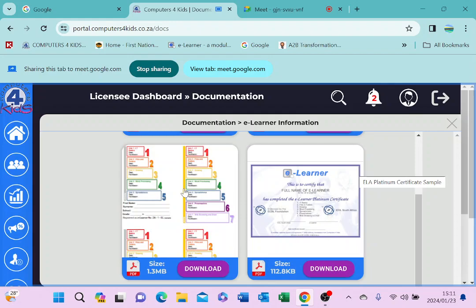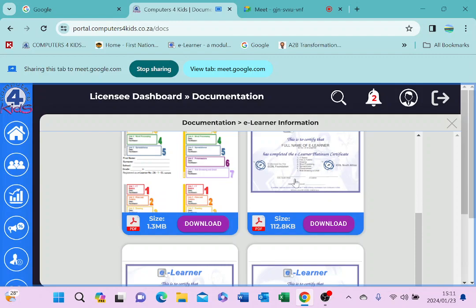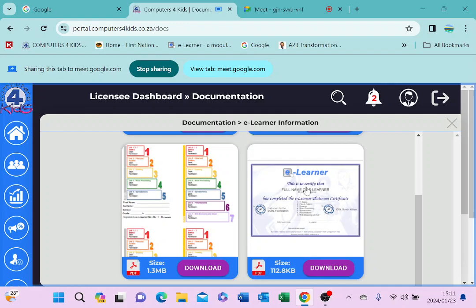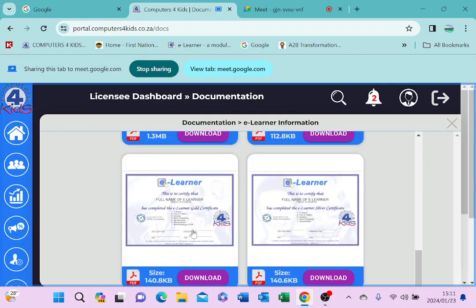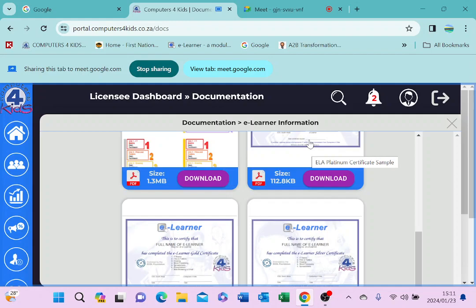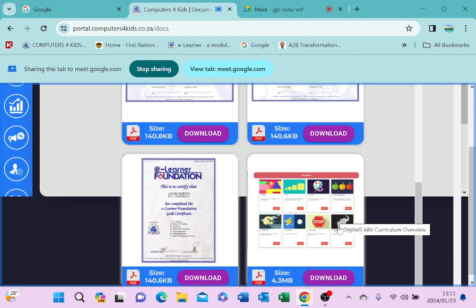Then we have an example of a skills card. We have an example of the e-learner certificate. This one is for a platinum certificate. Then we have also a gold certificate and a silver certificate. The silver certificate is for our primary school learners, gold would be for high school, and the platinum is for adults. So everybody over the age of 16 basically can write the platinum. Then we also have an example of the eLearner Foundation certificate, and again included is our digital skills curriculum overview.